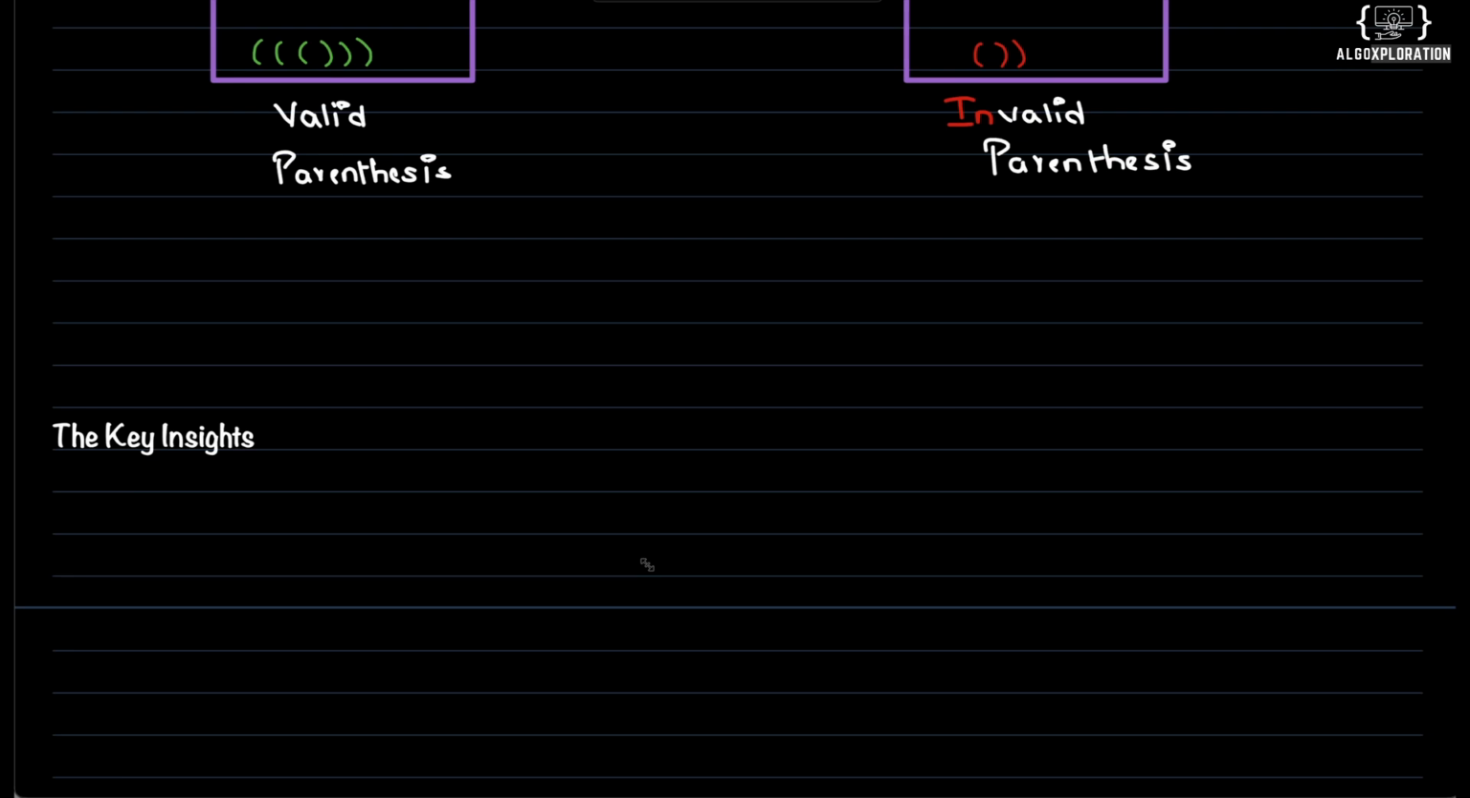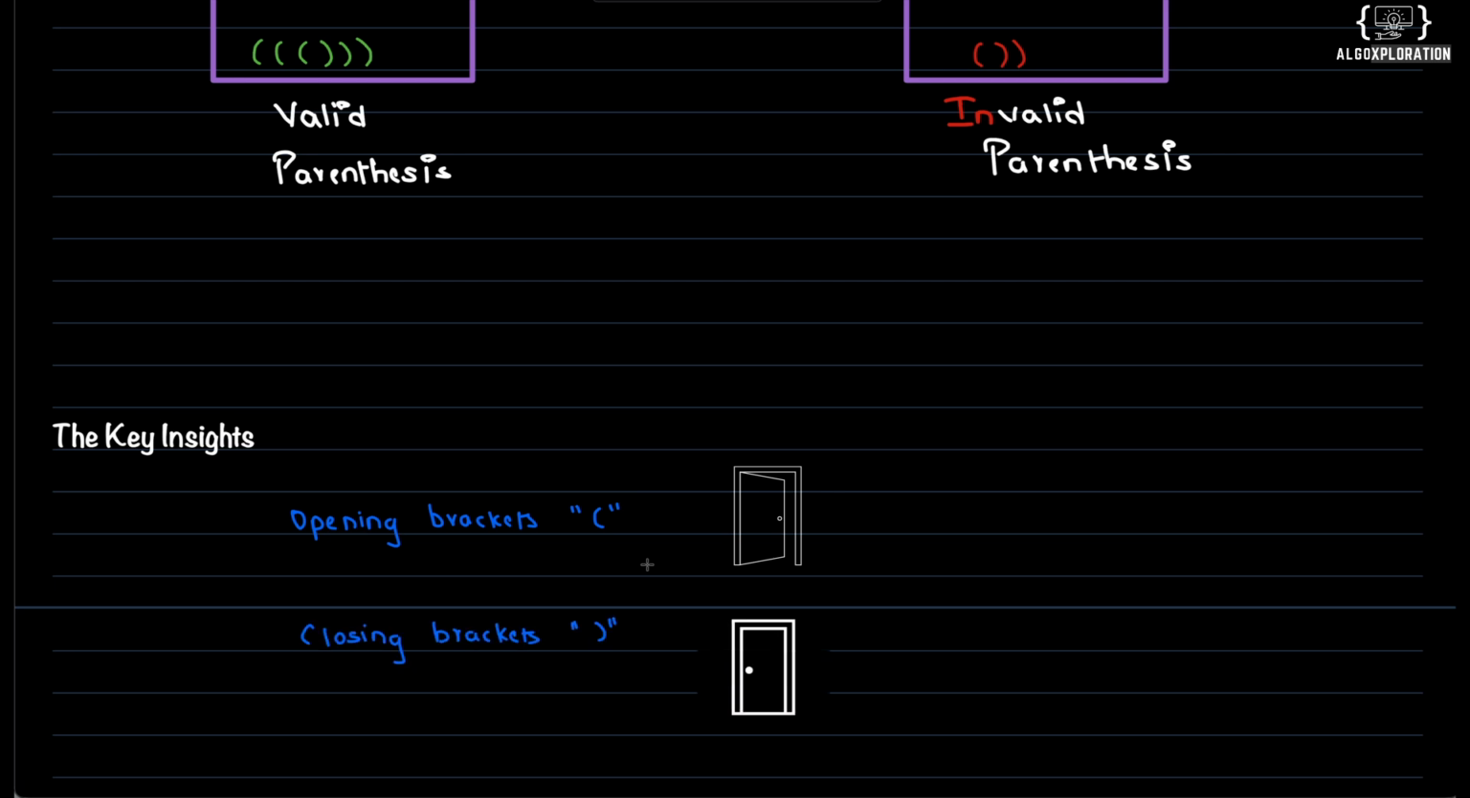Here's the secret. Think of parentheses as a door. When you see the opening bracket, basically you open the door. And when you see the closing bracket, you close the last open door. So here's the analogy.